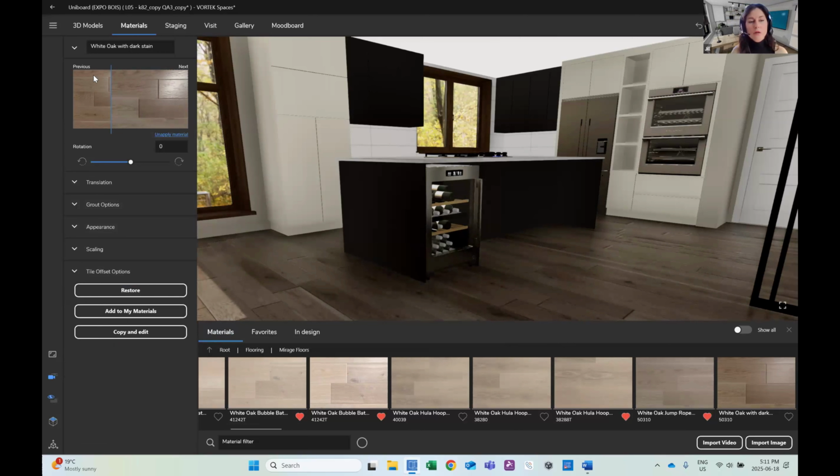And then you want to remember as well that if you do find a material or you customize a material and you think you'll use it again in the future, you want to say add to my materials, because that's going to save it to your catalog for future use. Otherwise, you're only going to have it in this one design. It's really helpful if it's something that you're going to use again in the future.